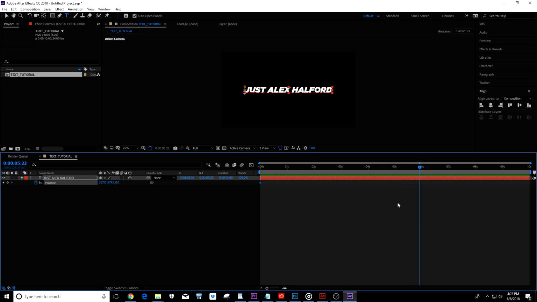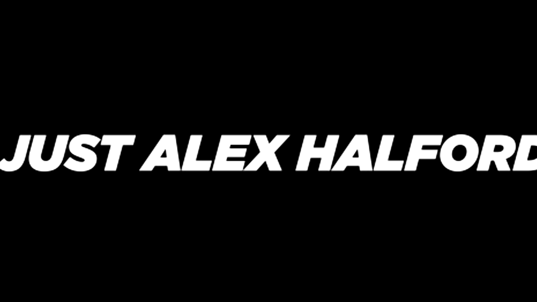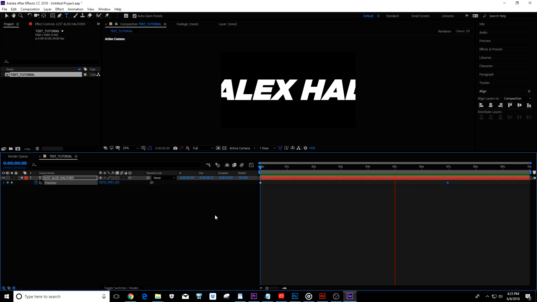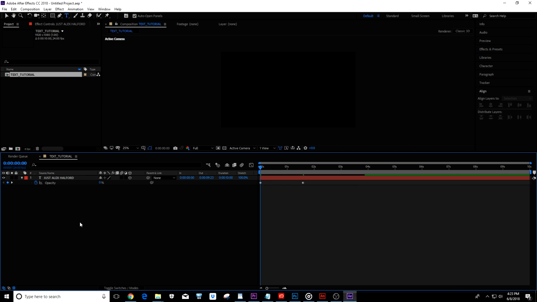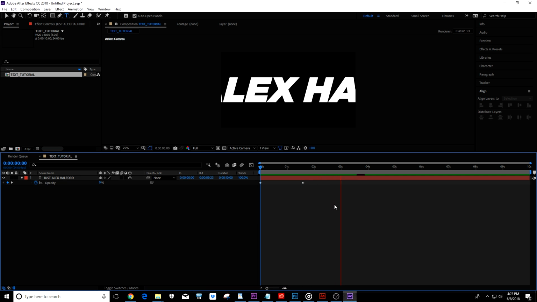Let's move ahead in the timeline and change the Z position of the text so it moves towards the camera and past. Alright, if we play this back, we can see we already have a moving title. Next, let's animate the opacity. That's going to change how visible the text element is. I'll set a keyframe for 100% opacity here, so full visibility. Now back on the first frame, let's set it to 0 so it fades in over time.